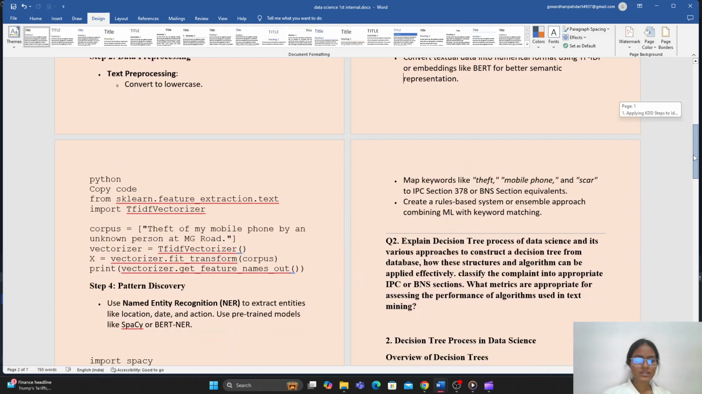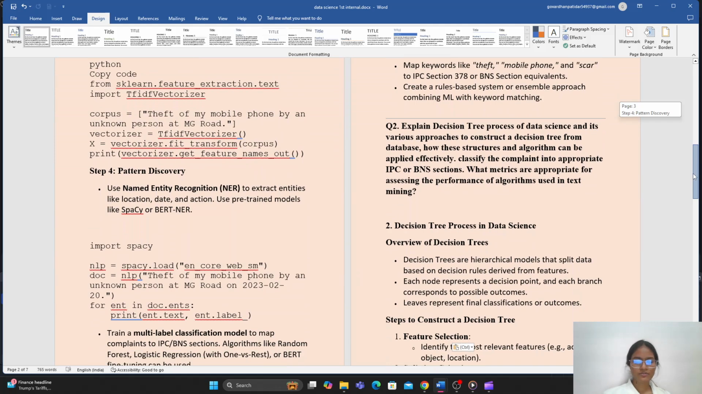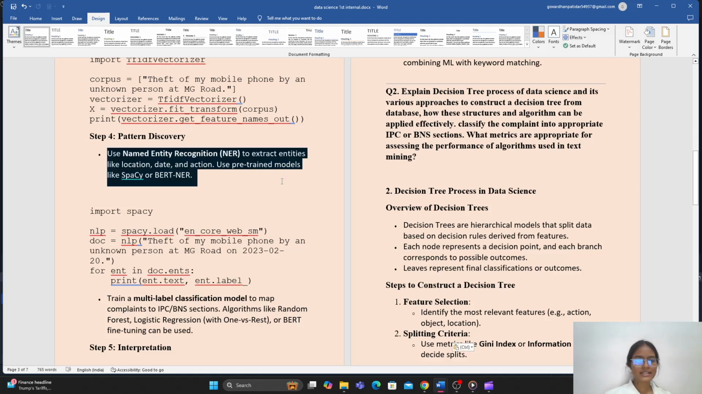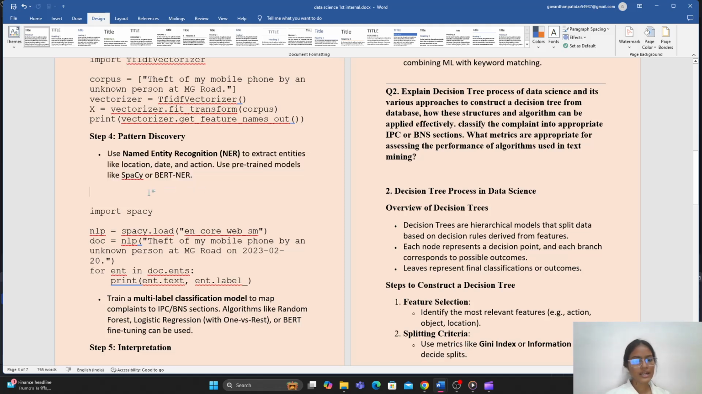After step 3, you have to perform step 4, that is pattern discovery. Use named entity recognition (NER) to extract entities like location, date, and action. Use pre-trained models like spaCy or BERT-NER, that is the named entity recognition, and train a multi-class classification model to map complaints to IPC-BNS sections. Algorithms like random forest, logistic regression with one-versus-rest, or BERT fine-tuning can be used.